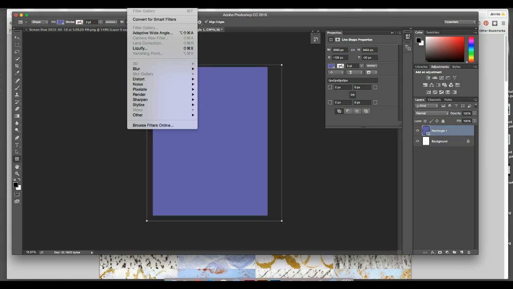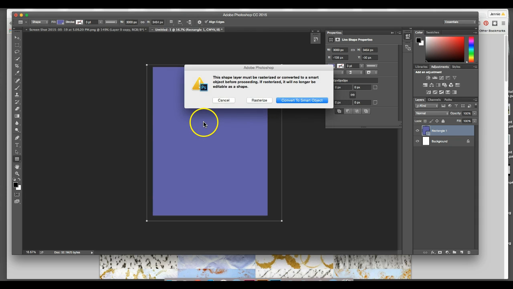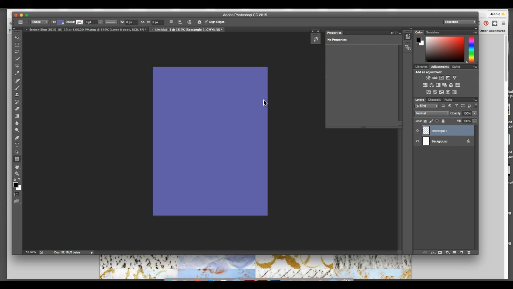Then if we come to filter, you can start to play around and see what happens. If you go to render, you can start with something like clouds, flame, picture frame, and see what happens. Let's play around with difference clouds. The shape layer must be rasterized or converted to a smart object before proceeding. A smart object means it's an editable object. If it's rasterized, it means you're turning it into just pixels. So we're going to rasterize this.